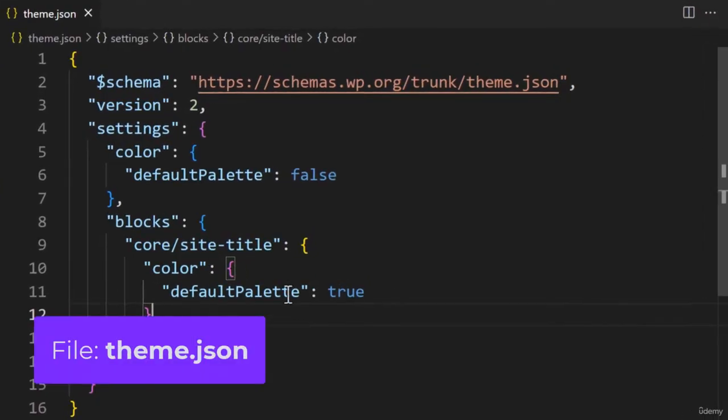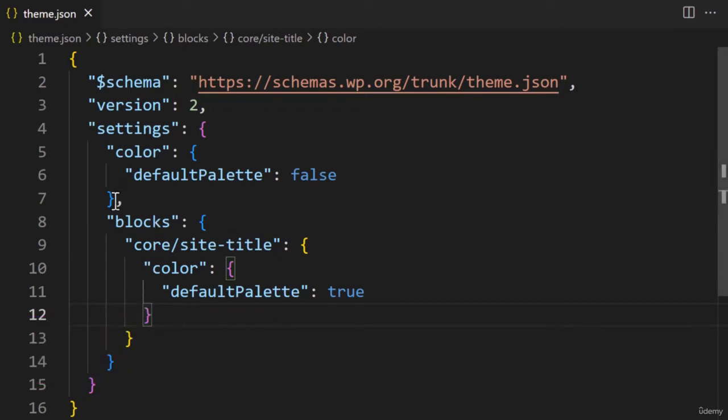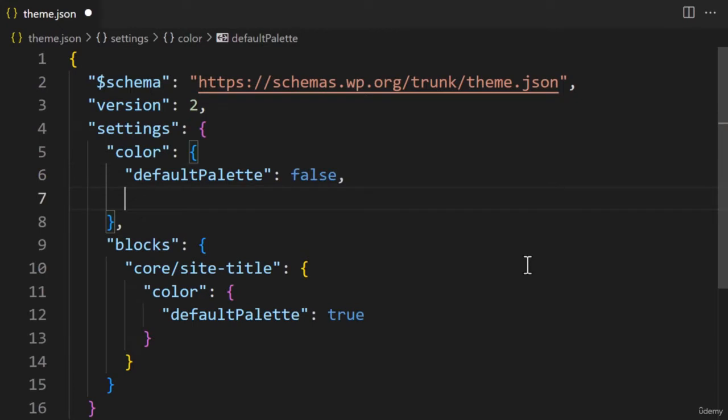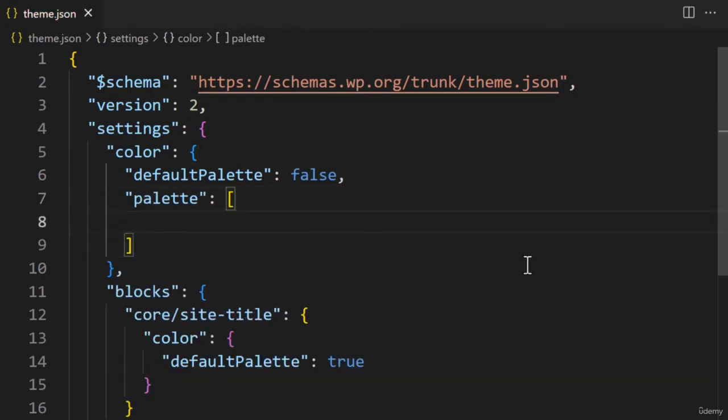In your editor, open this file. As you can probably guess, we can add colors through the Settings color property. Inside the color object, add a property called palette with an initial value of an empty array. Inside this array, we can insert objects for each color that we'd like to add. Let's try adding white. Each object will need 3 properties. The first property will be called slug.